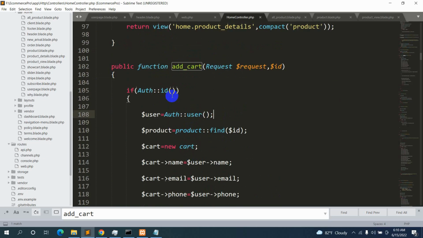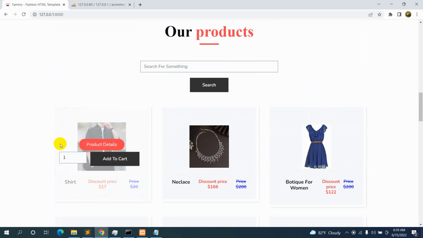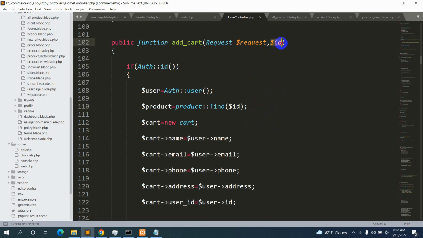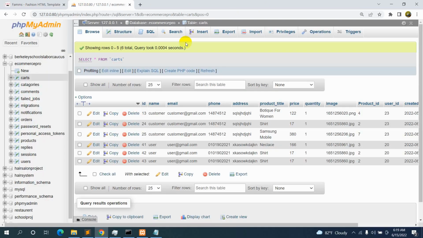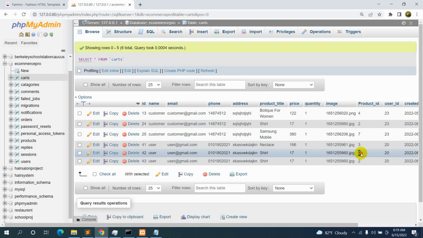So we are going to modify this function a little bit so that whenever we add a similar product twice, it will only increase the quantity. So what we'll check first is that this $id is the product ID. We'll check in the database, in the cart table, whether that product ID exists in the cart table. Then we'll also check if that product ID belongs to the same user ID. Here you can see 20 and 20, this is the user ID and this is the product ID. And we'll check whether that particular product ID is for that particular user ID.